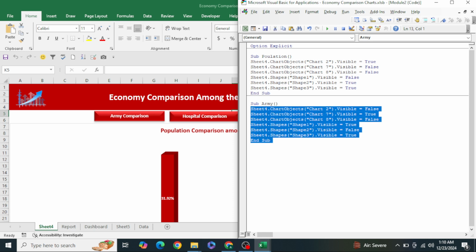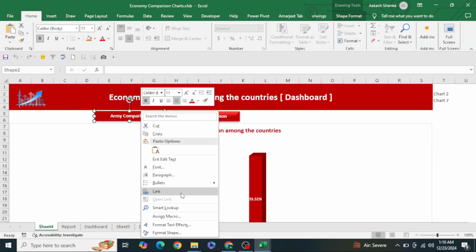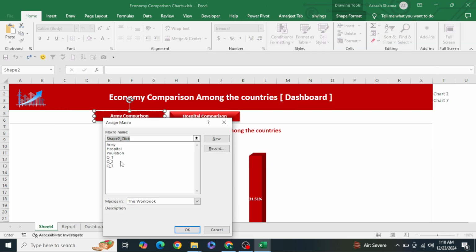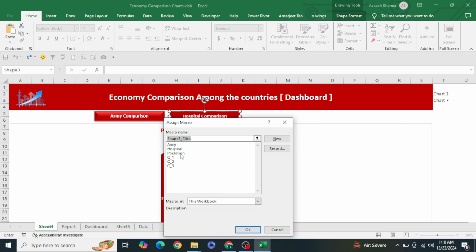Now same, just copy and paste. And instead of Army, here you have to write Hospital. Okay, and make it true, make it false, and it should be true. And now here same, true, and this should be false. We just need to now assign macro. It should be Army. Yep, right click. It should be Hospital.